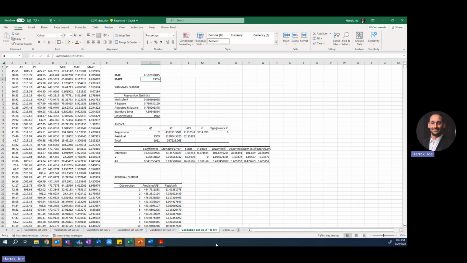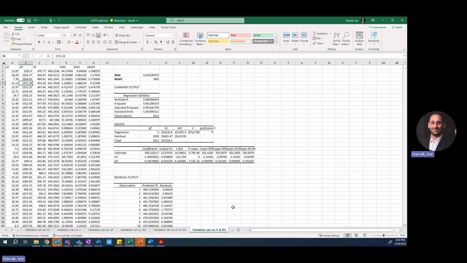What I did next is I tried to remove a couple of features. I removed the ambient temperature and the relative humidity here, and we have a MAPE again above 100%, which shows that the errors are much greater than the actual values. And the last model I tried, I removed the exhaust vacuum and the relative humidity, and I got the best results. I got a 94% mean absolute percentage error and 4.24 on the mean absolute error. So I'm going to rely on this model. I'm going to choose this model, relying only on the ambient temperature and the ambient pressure to predict the target variable.